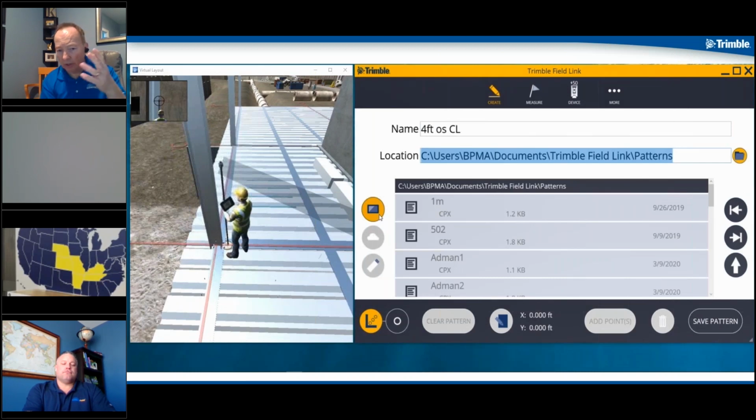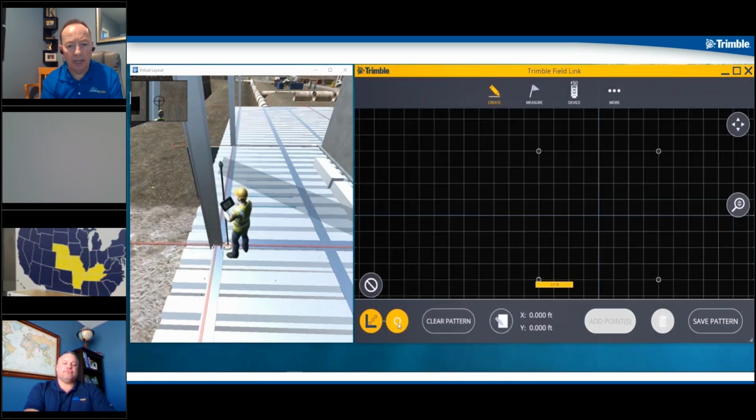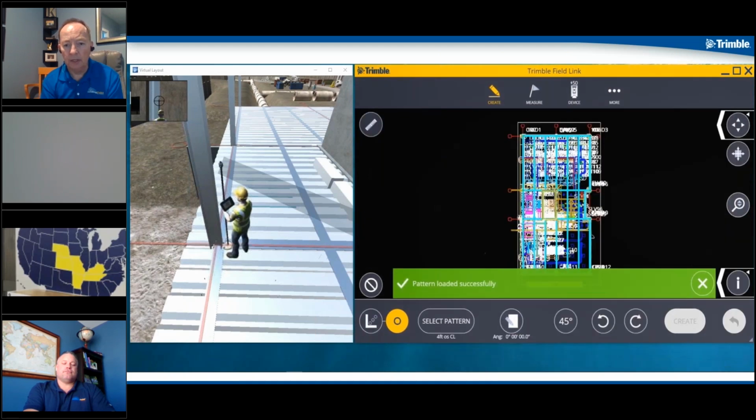Once the pattern is saved, you can see there are multiple patterns in there. We can start placing this pattern, okay? If we want to, we can create all these patterns before we ever get out to the job, put them on the tablet or put them up in Trimble Connect. By doing that, they're all loaded and ready for our field user to go out and go to work. So it's a pretty handy tool.